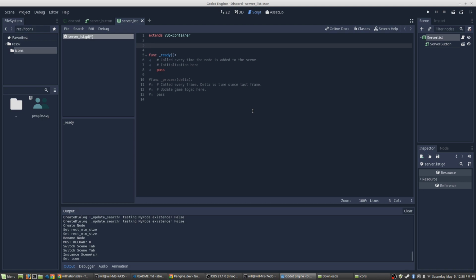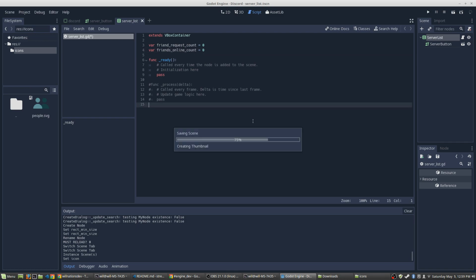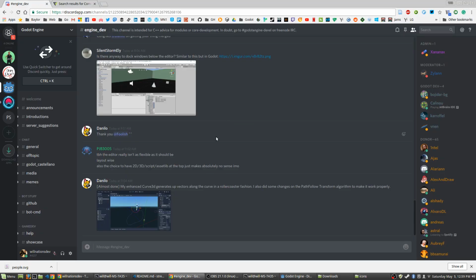So, we have properties. Well, so first we've got, well, yeah. So our properties is the friend request count. Request count. We'll initialize that to 0, and we also have friends online count, which is equal to 0. So this is some data that we are tracking in the server list. So the server list is aware of these two numbers that we see here.